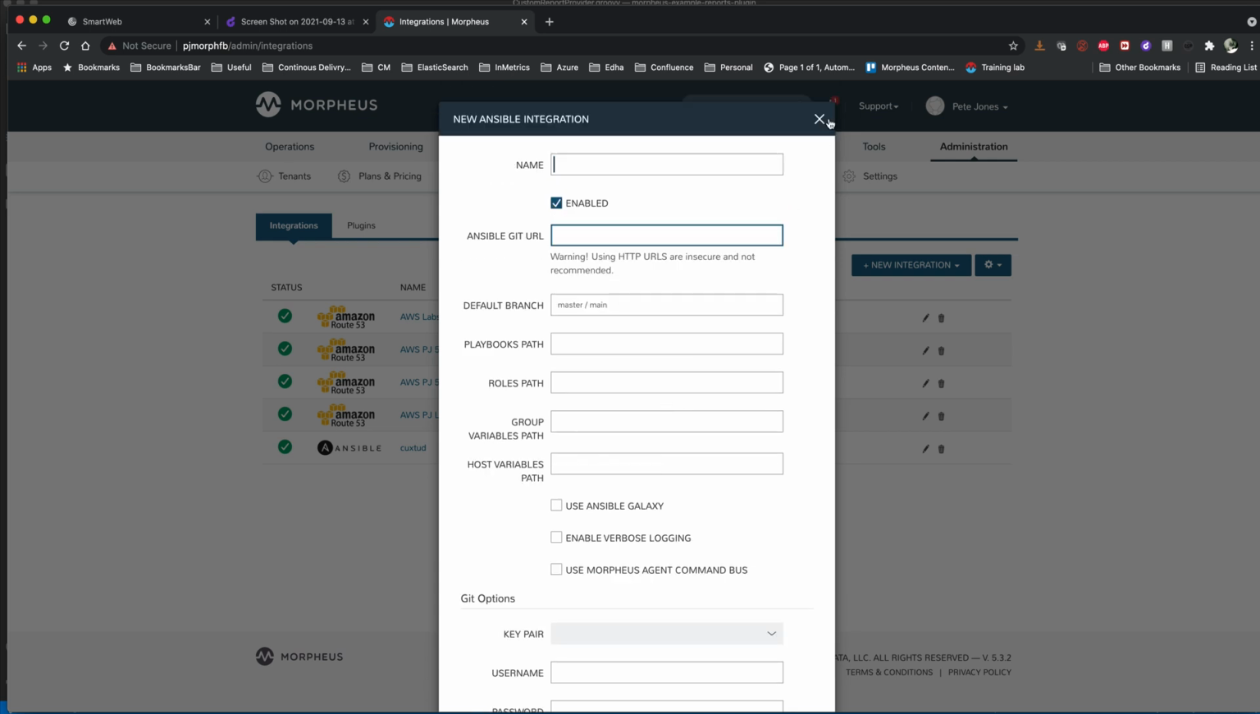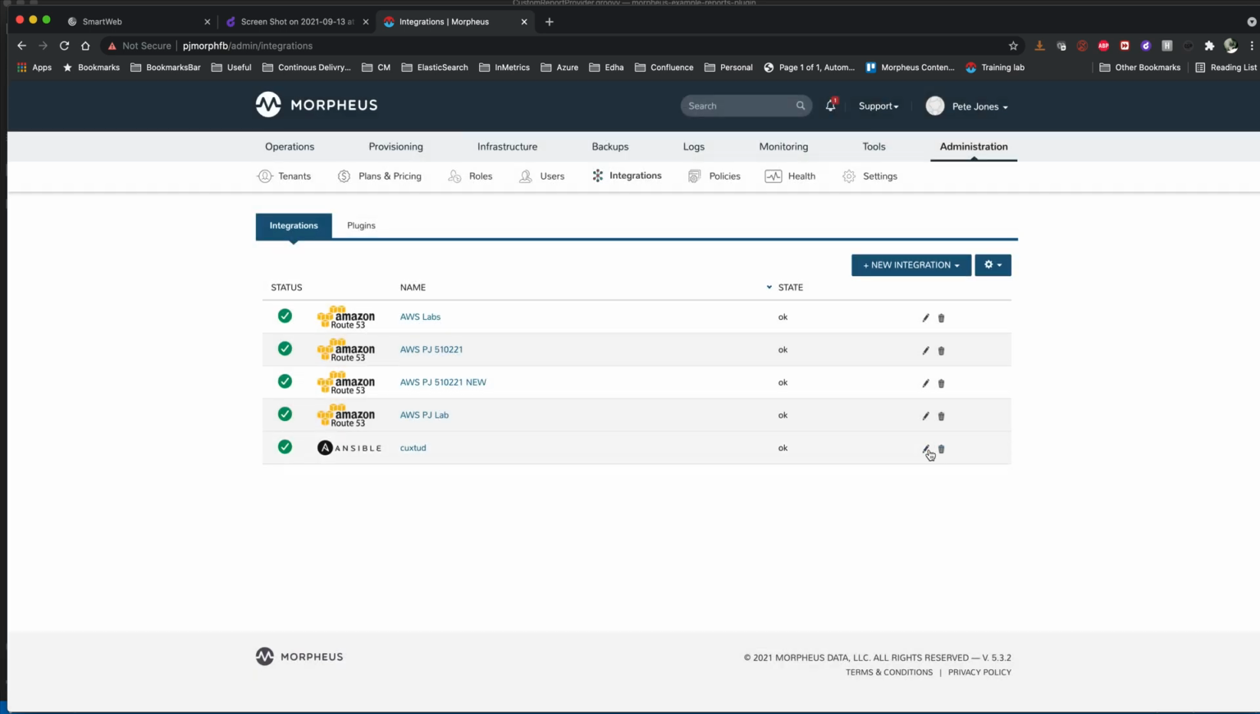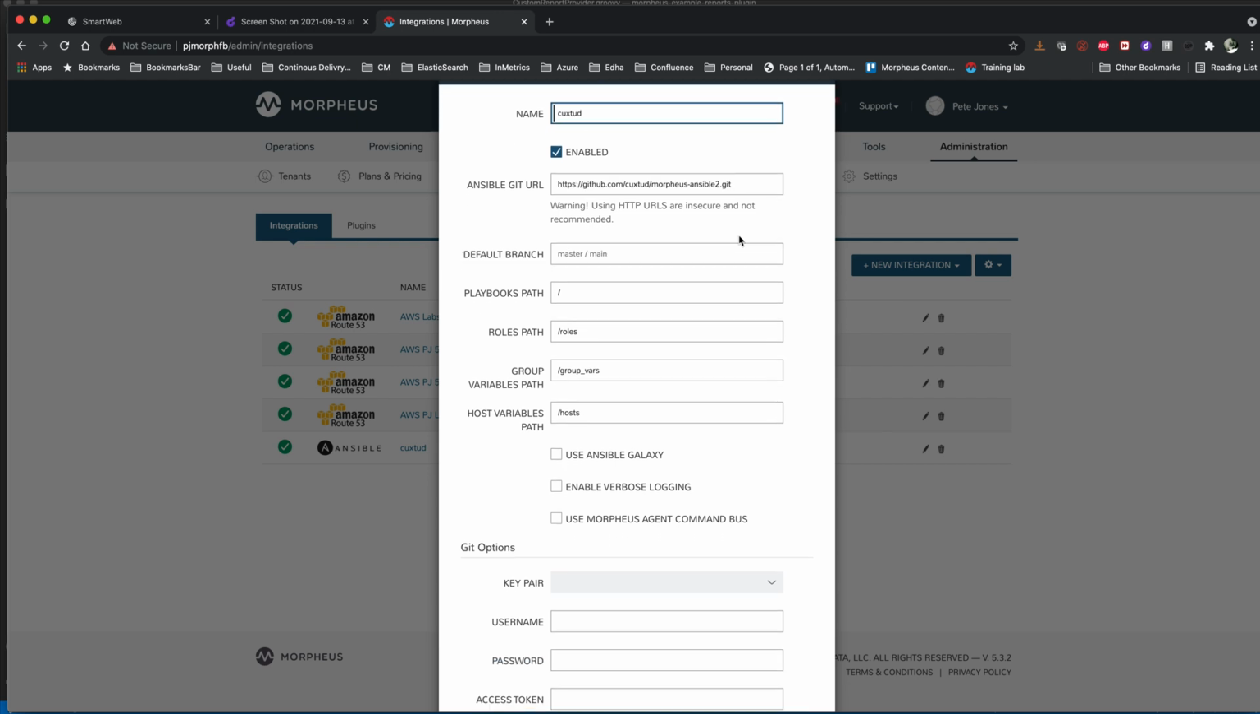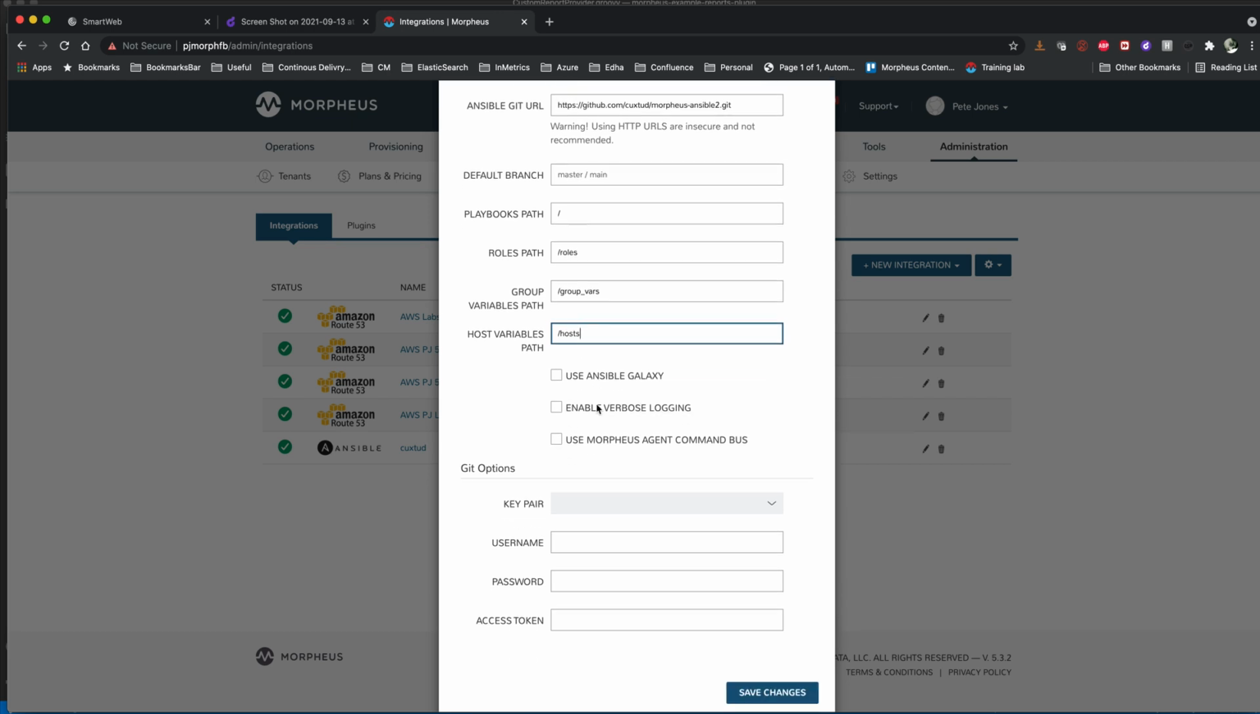So what I've done is I have a public repo. This is my public repo where I'm getting all the information from, so you can feel free to use it. In this public repo, I'm saying that these are my playbook paths. So all my playbooks are kept in the root directory of my repo. All the roles are in slash roles, group vars in group vars, and host vars are under slash host. Okay. If you want Morpheus to use Ansible Galaxy, you can do that.